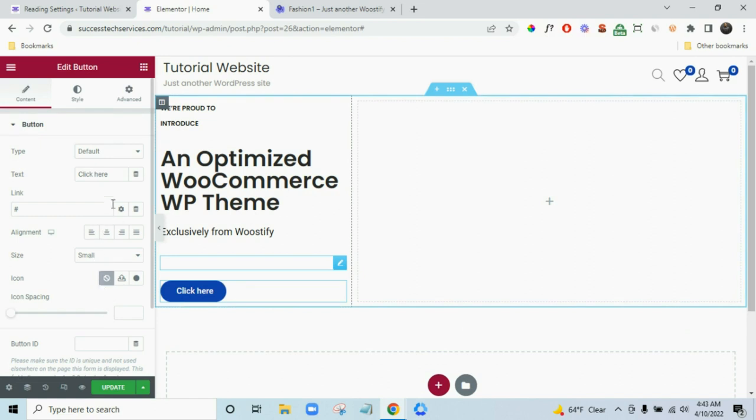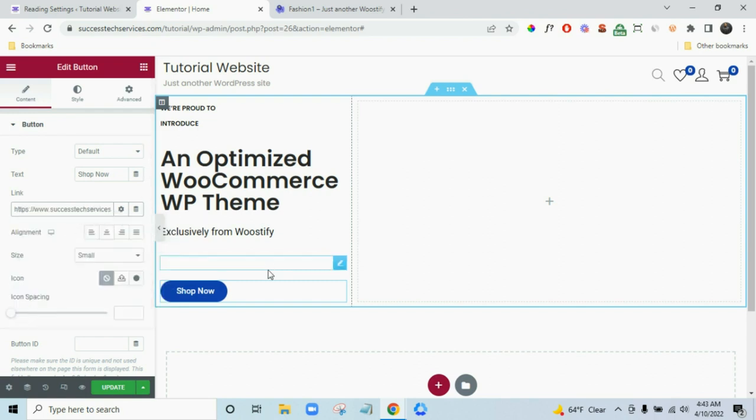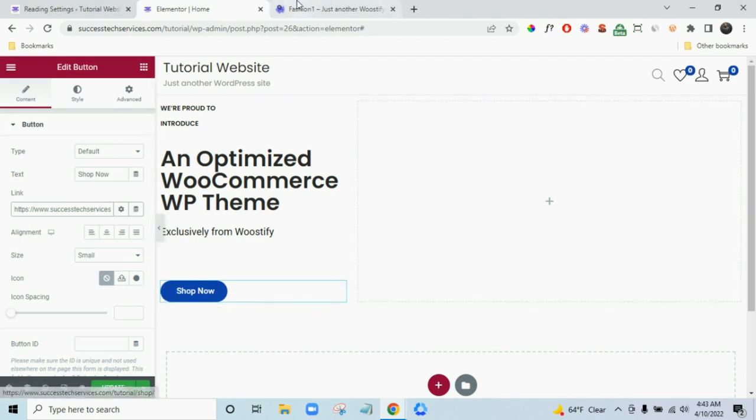And then I can just make mine shop now, just because it makes more sense. Now, then the link, you can just type in shop, and that's where it is. So you go straight to your shop page.